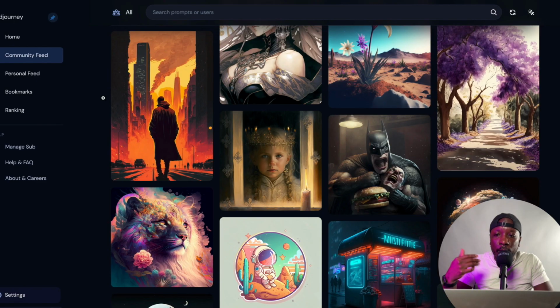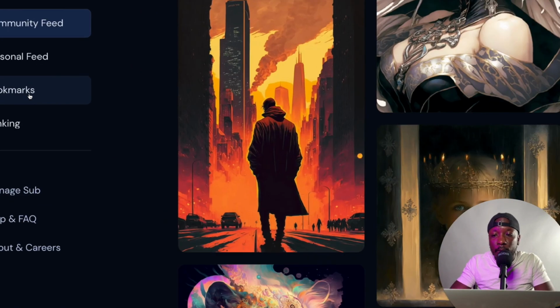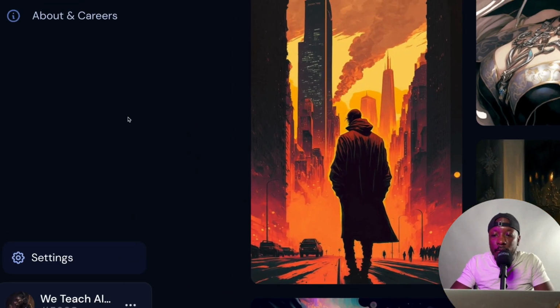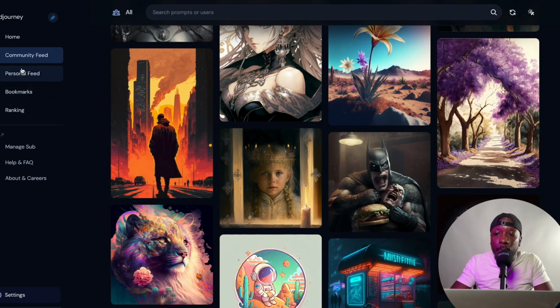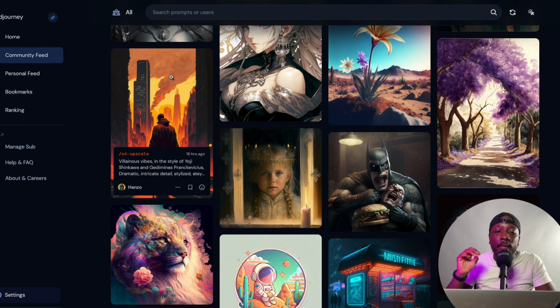And right here on the left hand side, you could go to your personal feed, which is everyone that you follow, or you could go to your bookmarks right here to the left side. Community feed, personal feed is going to be people who you follow. The bookmarks is going to be content that you saved. Let's say you don't really want to follow another creator, but you just like that particular image they created.